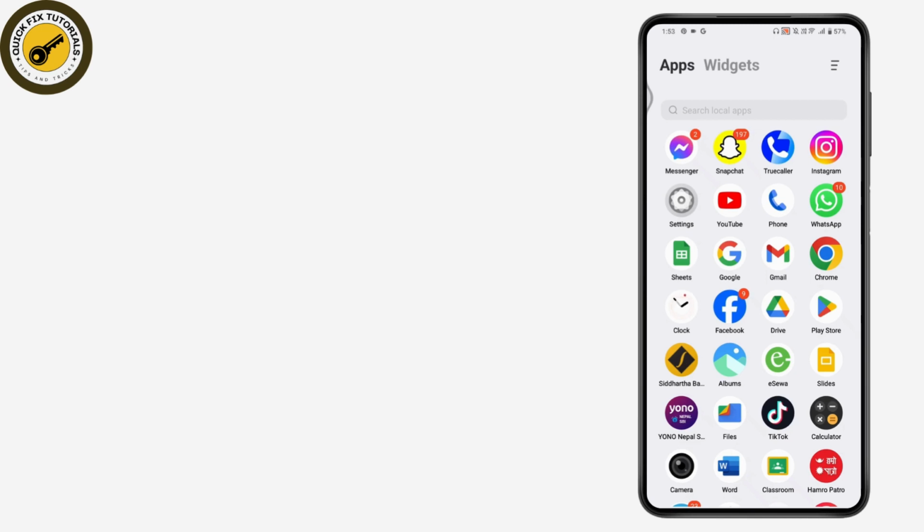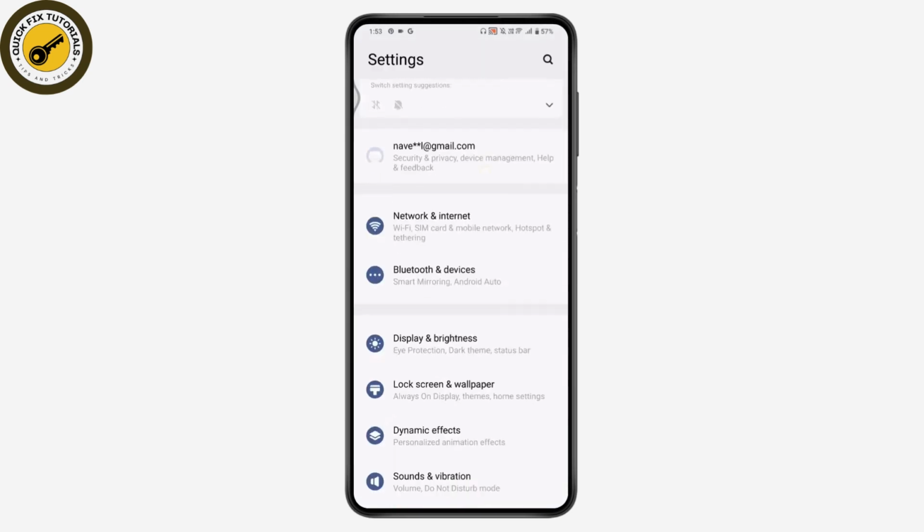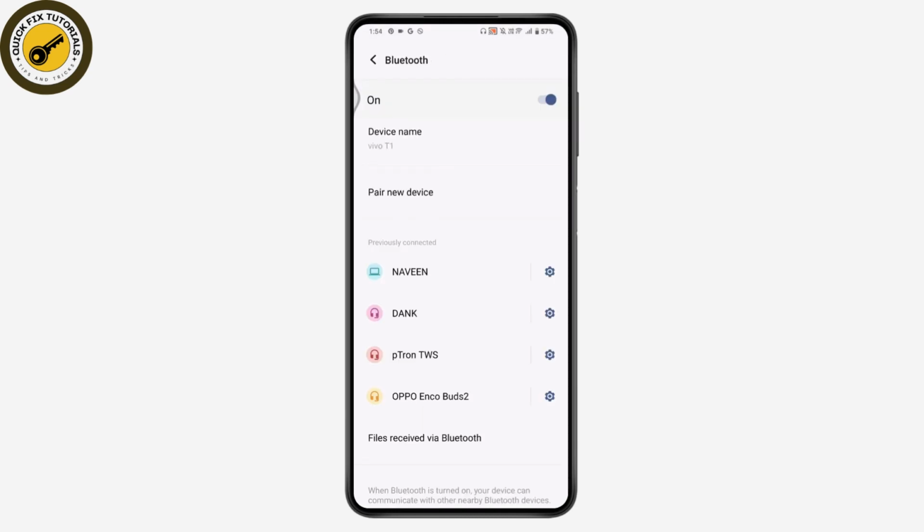So if you want to fix the Bluetooth audio delay in Samsung or other Android devices, first open up your settings, scroll down and go for Bluetooth and devices. You need to turn off your Bluetooth and then turn it on again and connect to your Bluetooth device, and that might fix your problem.